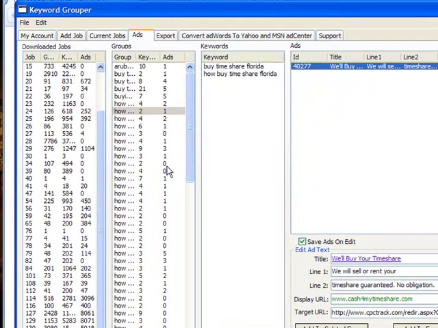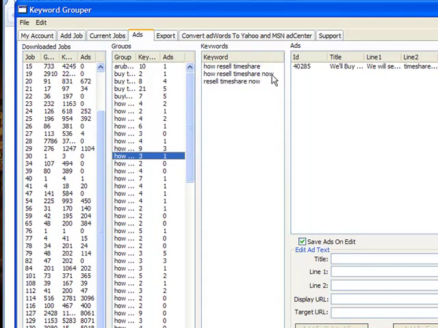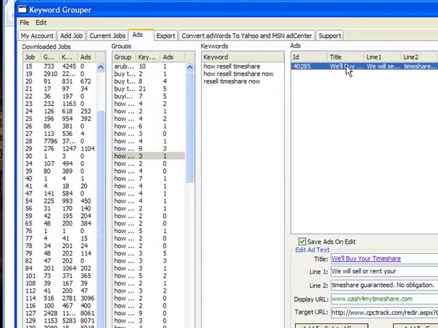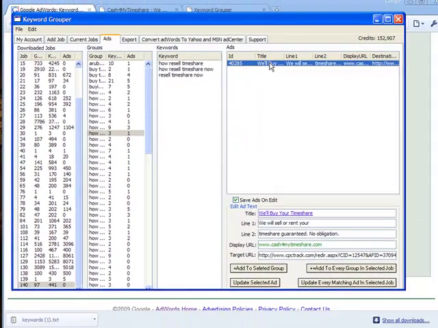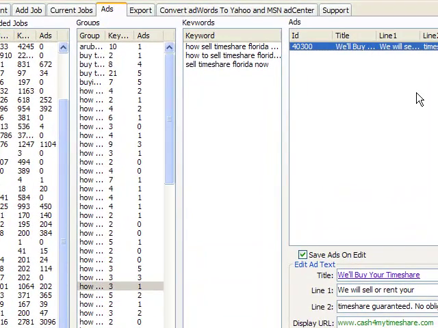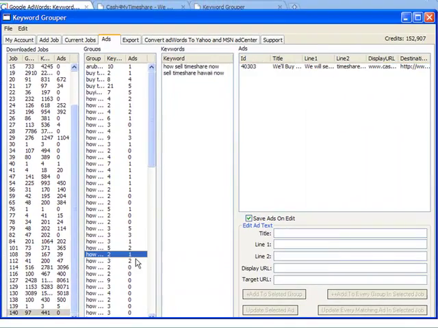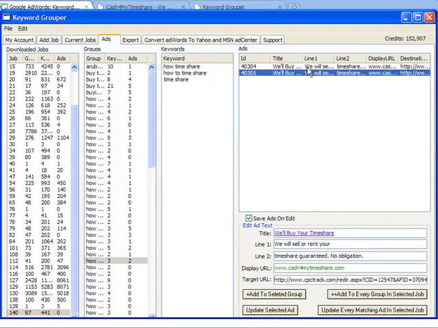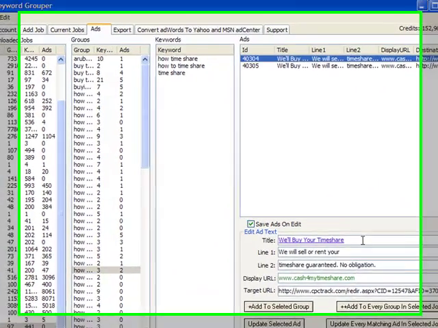I can click on the ad and see. This ad seems to be all over the place, which is kind of weird. That probably explains it. Okay, so there's the ad. Cool. It's all over the place. So apparently this ad is really popular.